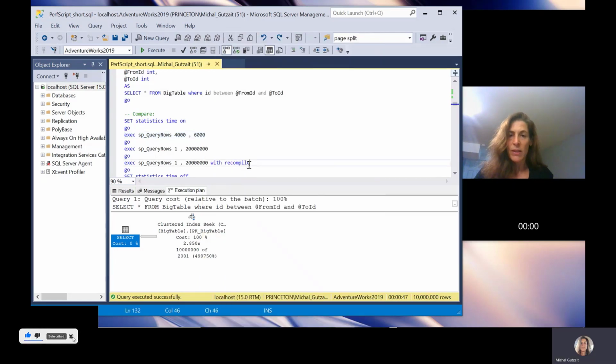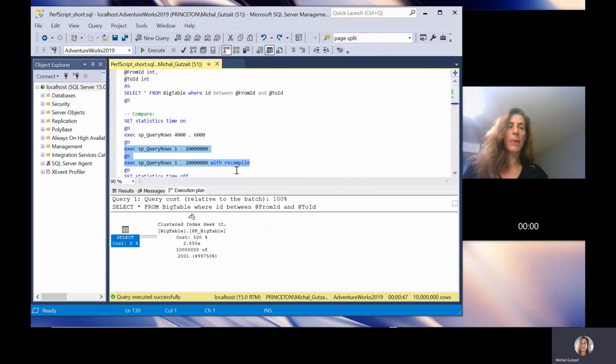If we want to see what's the difference if we do it with recompile. With recompile means that I would like you to compile the stored procedure for this specific execution to see if anything is different. Okay, so if I run this, it's going to run for 2 minutes.